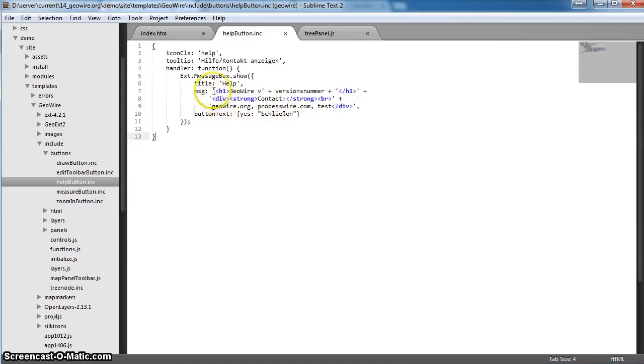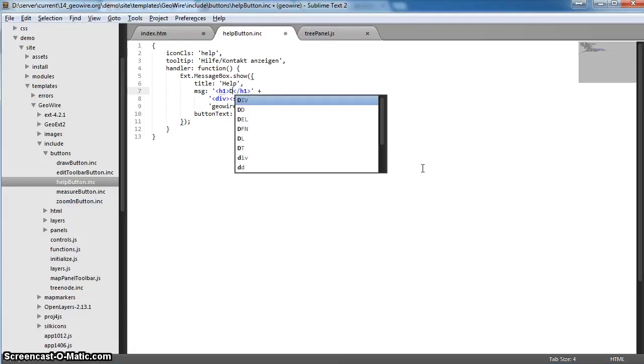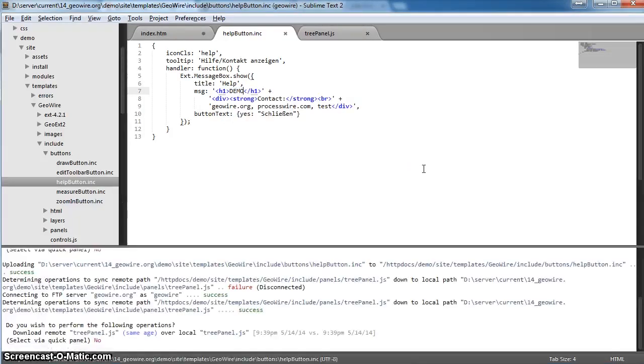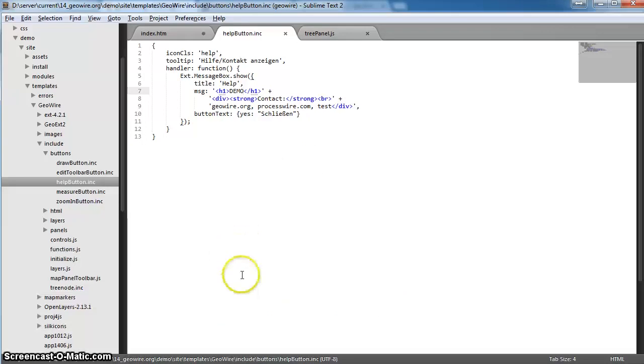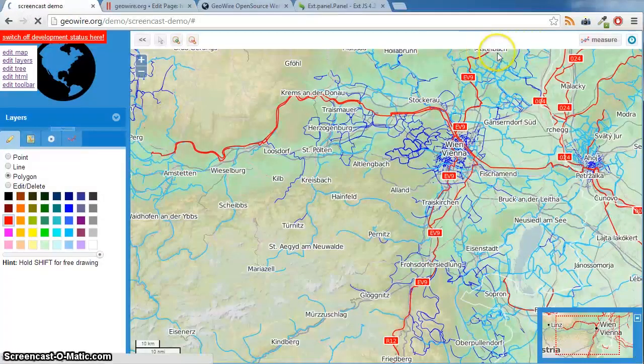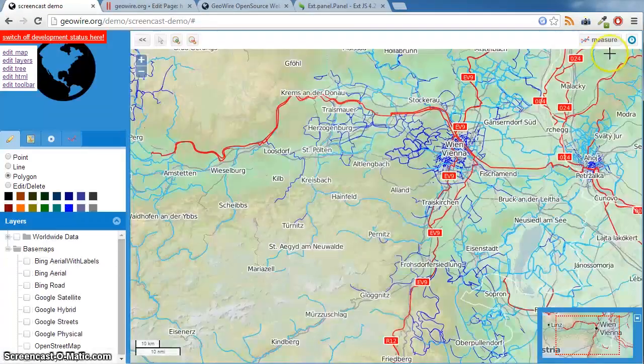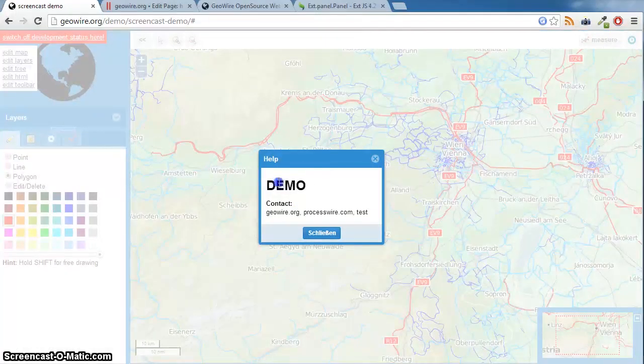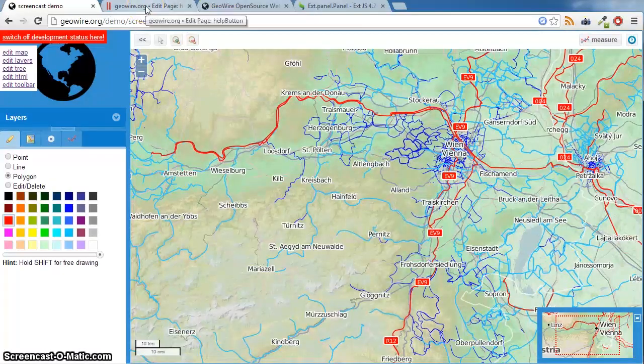Here you have the message of this modal window, and here we could change this to demo. Save it and see the changes. Here we are, demo.